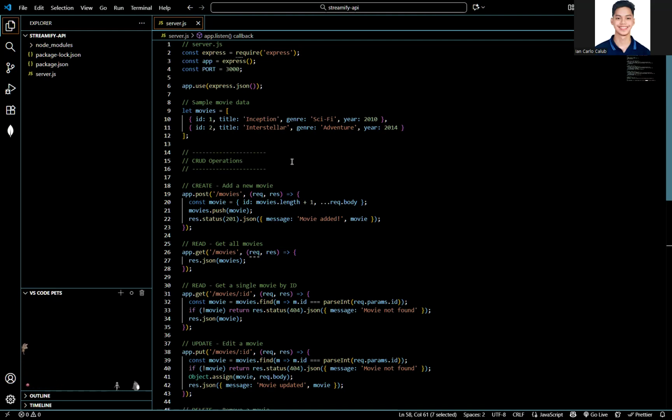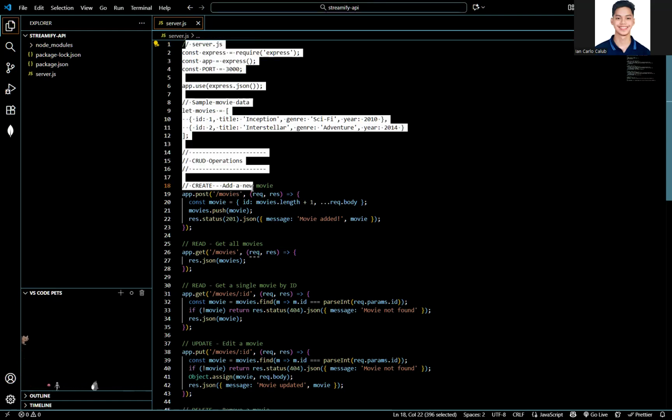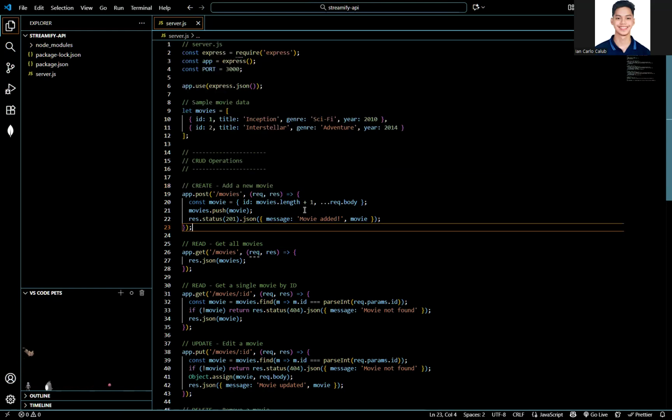Before I started coding, as you can see from my screen, I made sure I had the following tools installed: Node.js, Visual Studio Code, and Postman for testing my API endpoints. After that, I created a folder named Streamify API and opened it in VS Code.